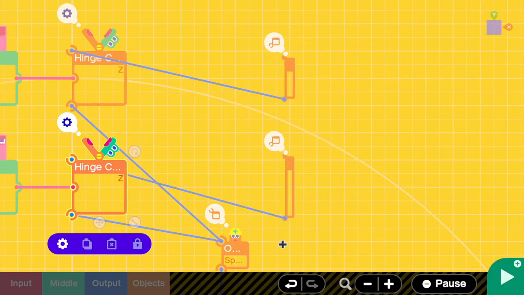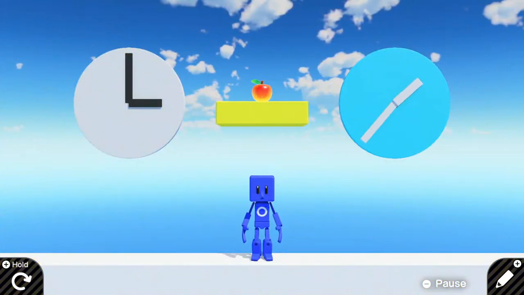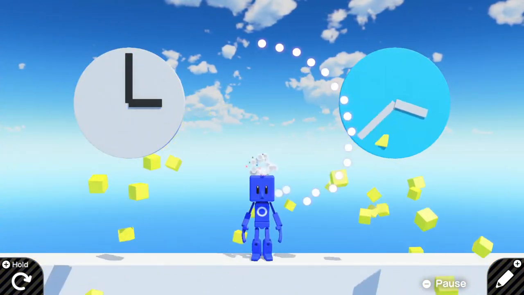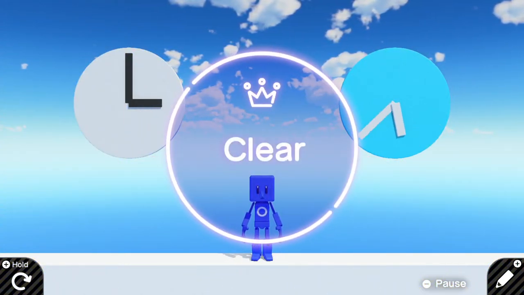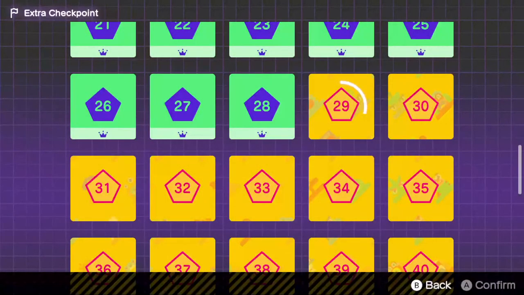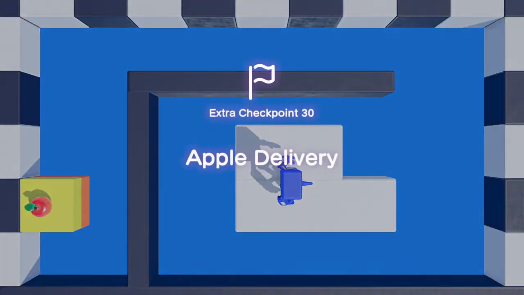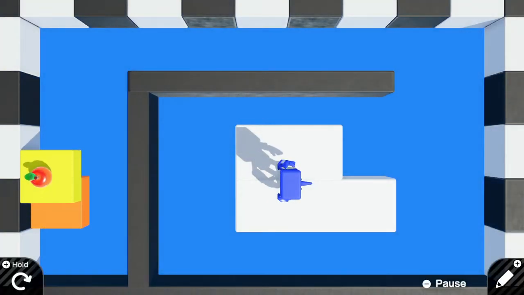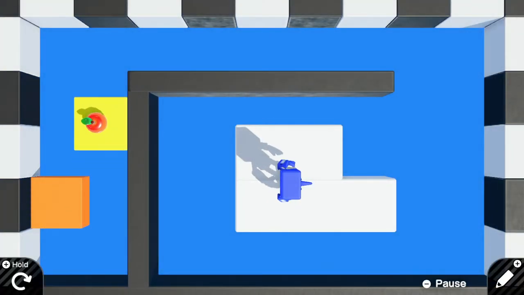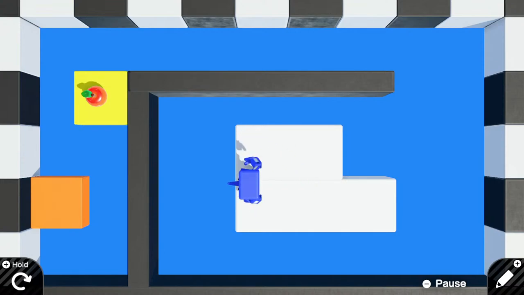Alright, so those rotate around. So every... Alright, fine. And then whenever it equaled 3, magically they destroyed from some other thing. Apple delivery. Oh my gosh. A Zelda puzzle. Okay, so right now it moves two steps, but we need it to move all the way to here.